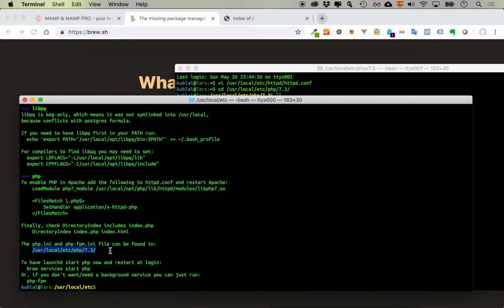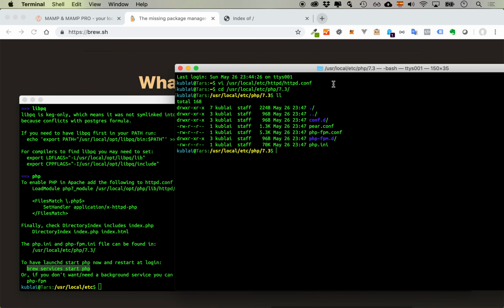Maybe we will need this kind of modification after. And what else? The last thing that we need to do is restart our PHP system for the first time. Okay, let's do that. This will be brew services start php. Okay, let's see.